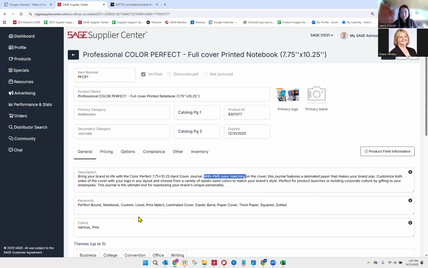As far as the words that you're using here, perfect bound is fine. Notebook, it's already in the notebook category. Custom's not really a key feature. Lined, that is a key feature because it's the type of paper that you have there. Laminated cover, that's great. Elastic band is good.